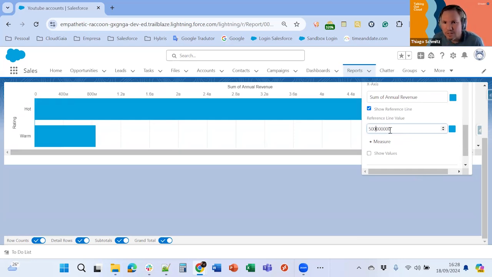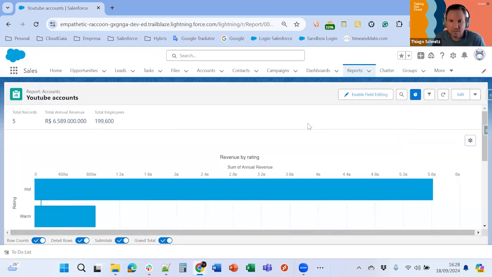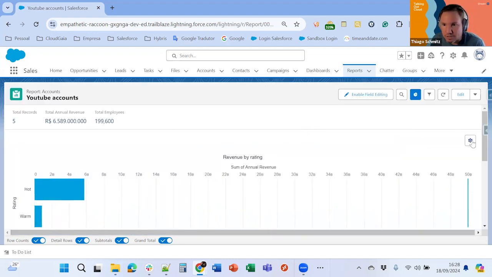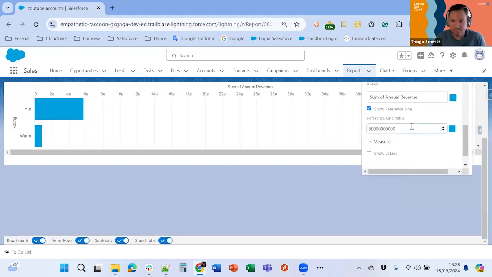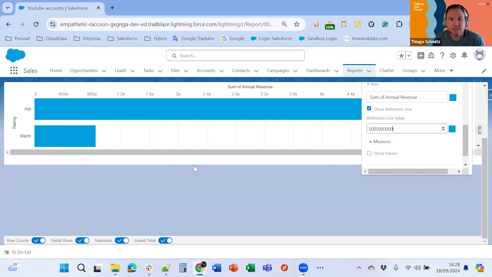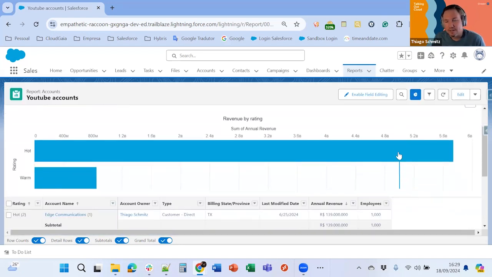3, 5, let's see. Oh, it was too much. Let me remove, 10. Okay, now it's okay. Let's say you can use this reference like a target for your report. For example, until 5 billion you are under your target, and once you reach that, you reach the target.